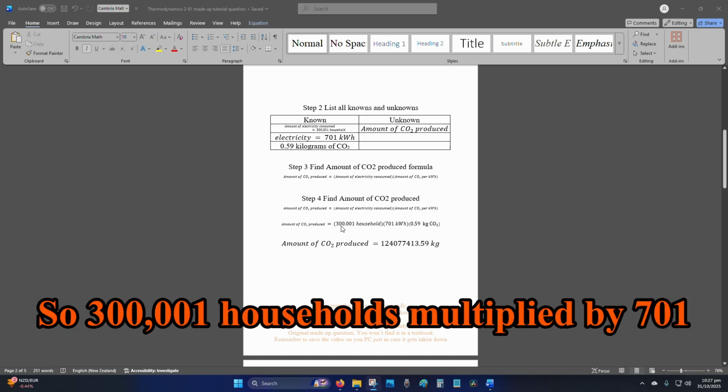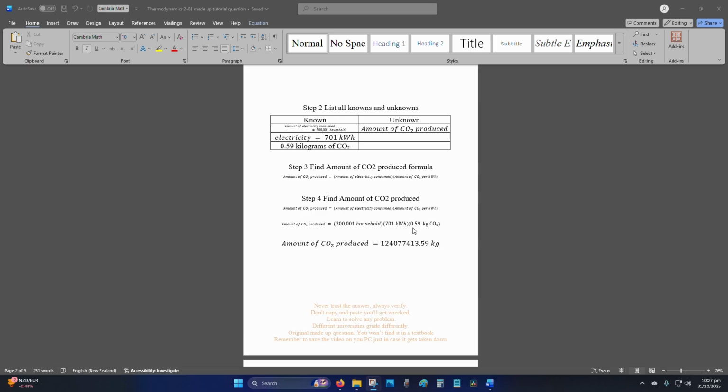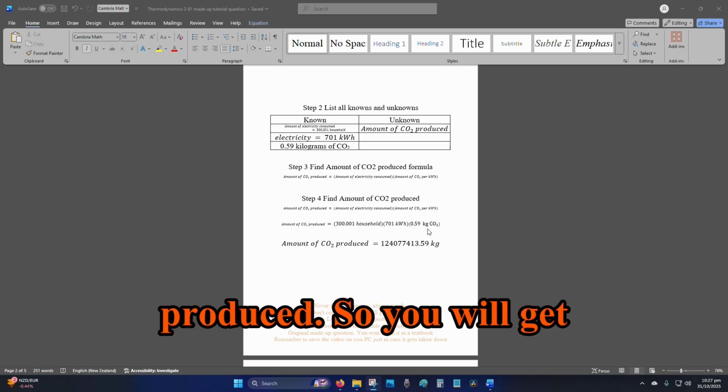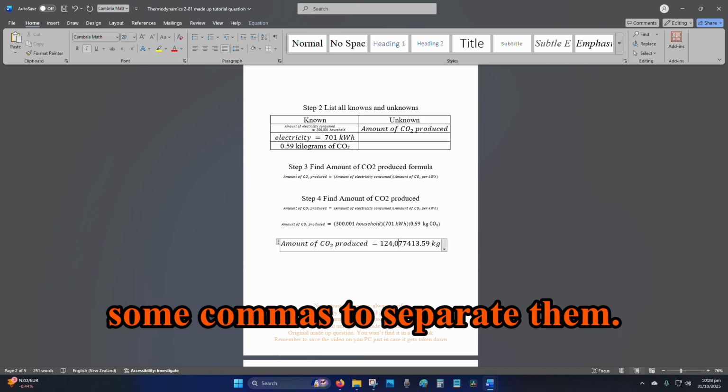So 300,001 households multiplied by 701 kilowatt hours multiplied by 0.59 kilograms of carbon dioxide produced. So you will get this large amount. So let me just add some commas to separate them.